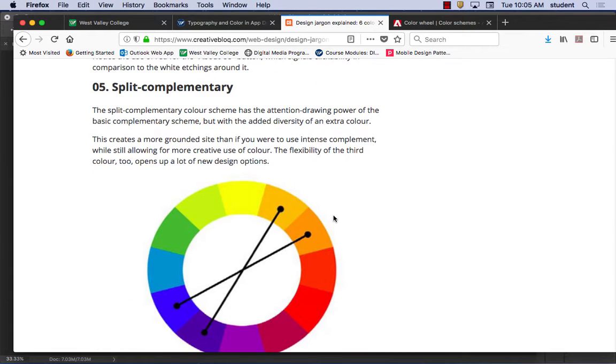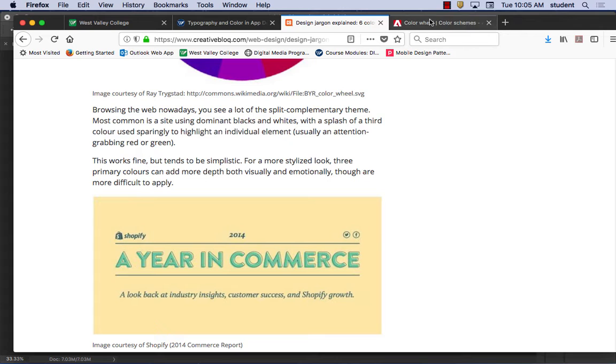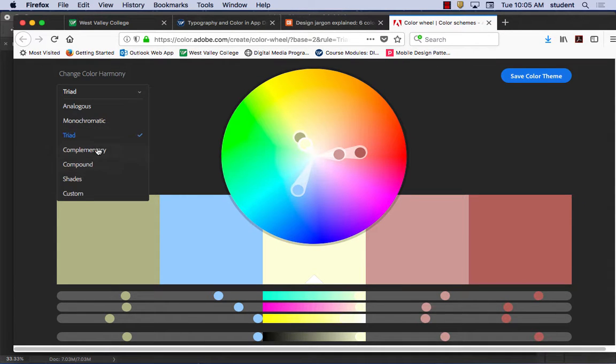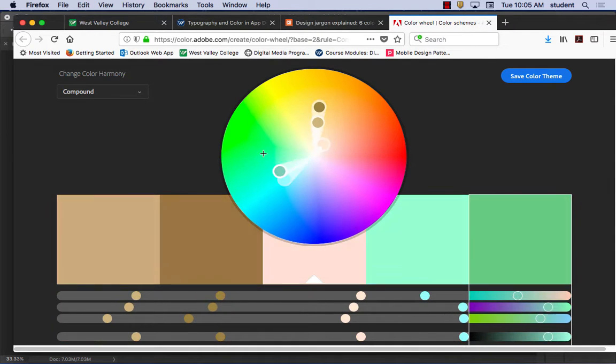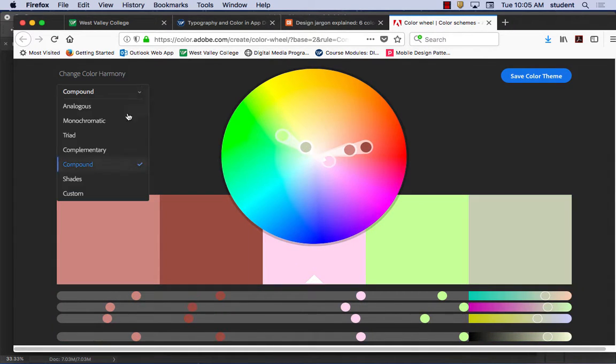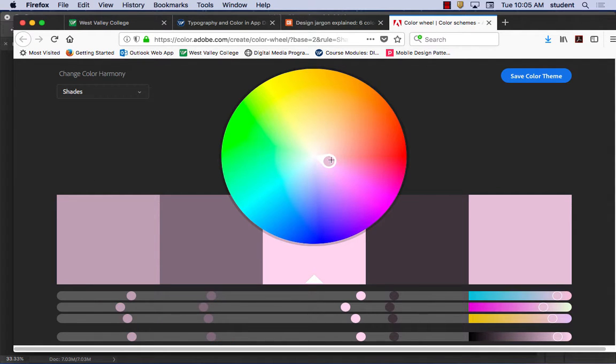Split complementary. I don't know, compound maybe. Then they have shades, which is one color with multiple shades. And then custom, where you make your own.